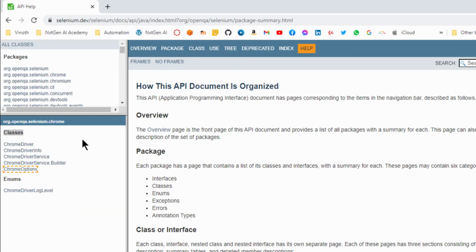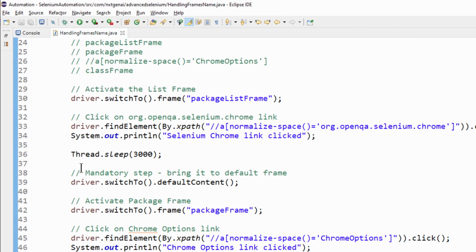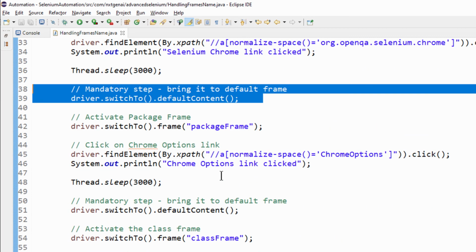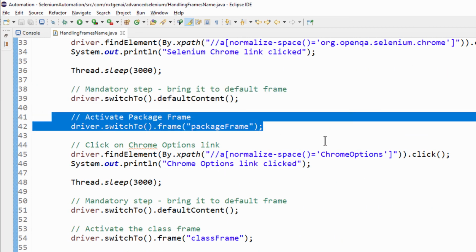A short recap. Whenever you want to perform any operation in any frame, first you have to activate it. Then when you want to switch between one frame to another frame, a default step needs to be added. driver.switchTo().defaultContent(). This is a mandatory step. After that you can activate the frame as you wish.